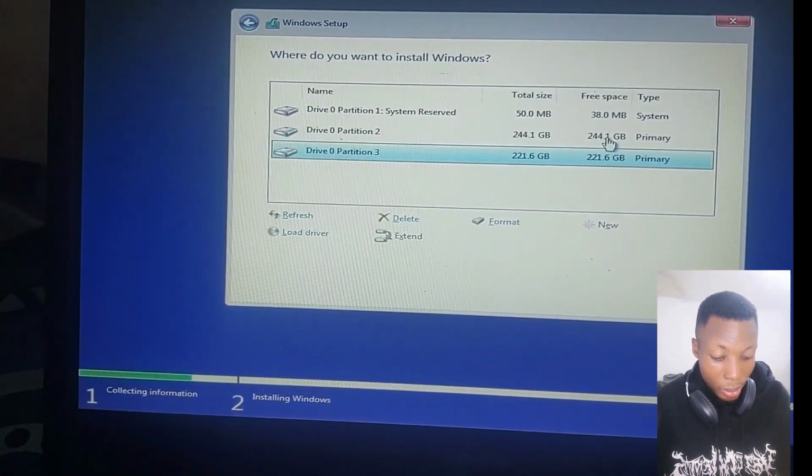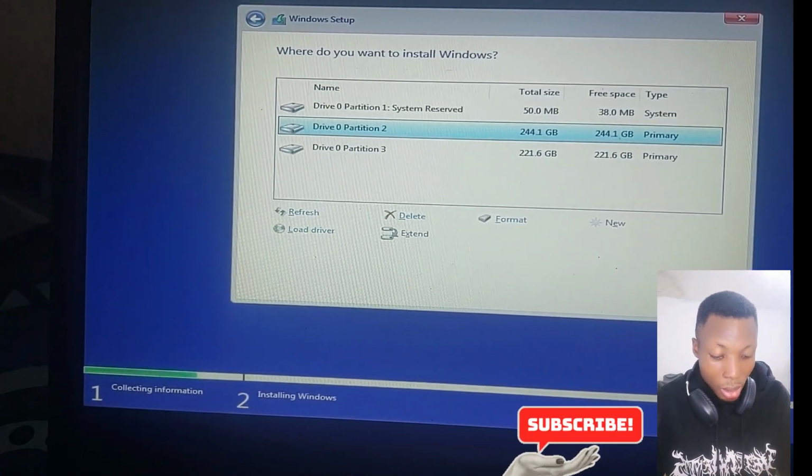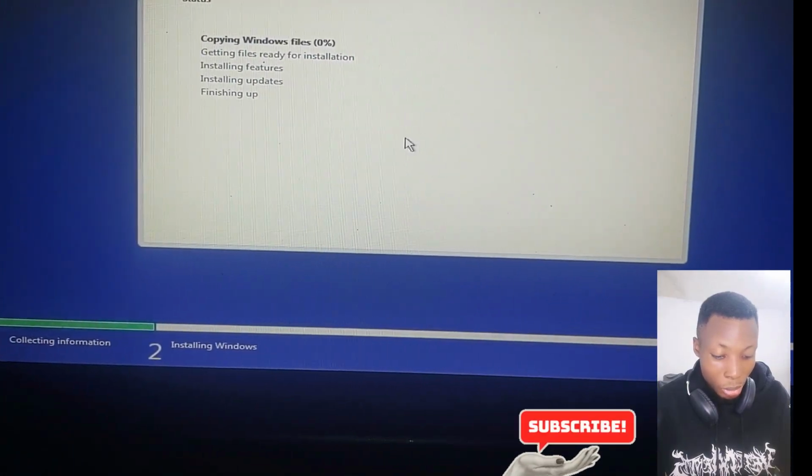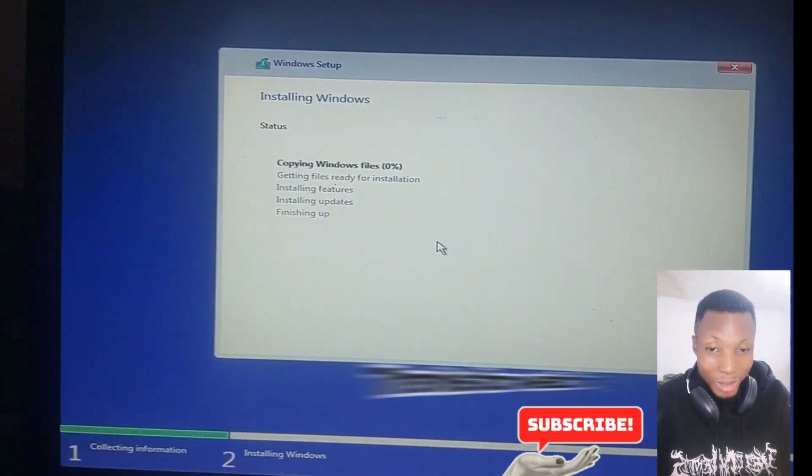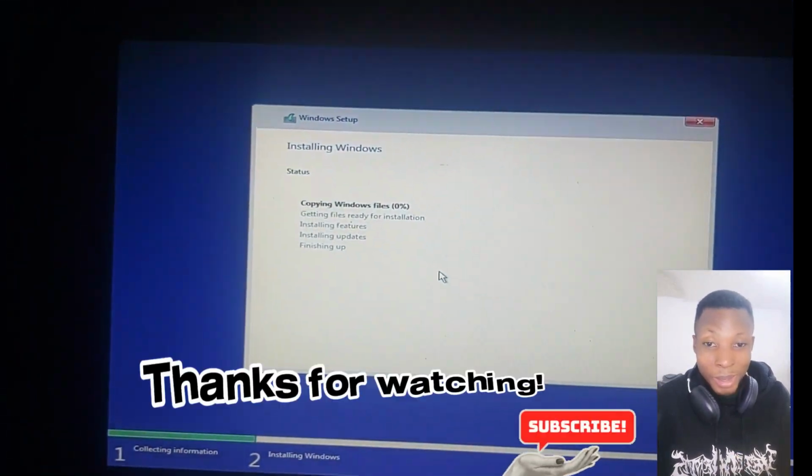Okay, here we are. We have the partitions now. Now I'm going to select one and then proceed with the Windows installation. So as you can see, the installation is now going. We don't have any problem again.